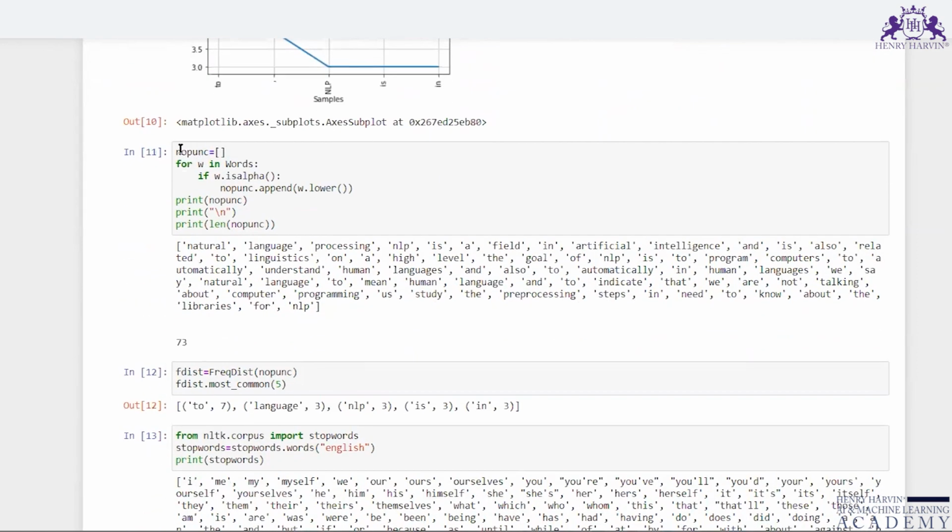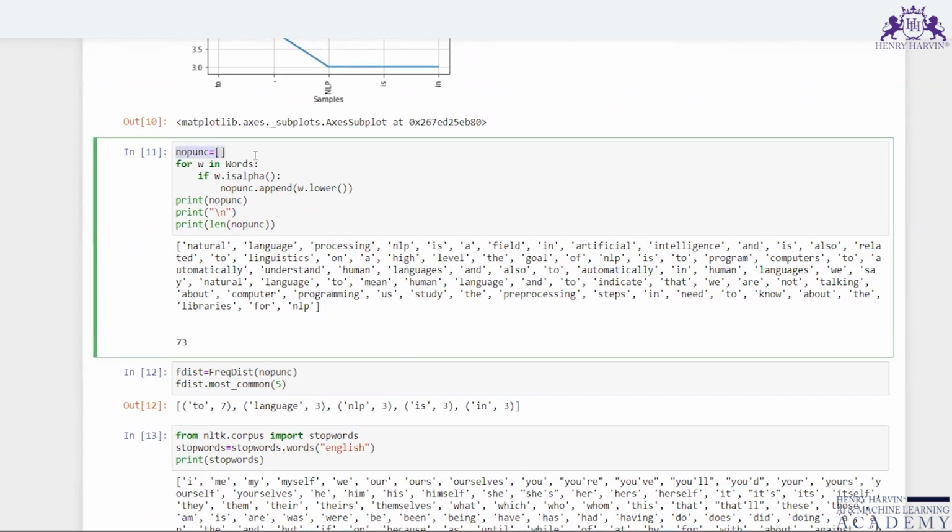Now, no punctuation. Basically I'm creating an empty list now. For w in words, I'm creating a for loop. If w is alpha, no_punct.append(w.lower()). Then print no_punct, with a separator to create a new line, and I also want to get the length of this no_punct.